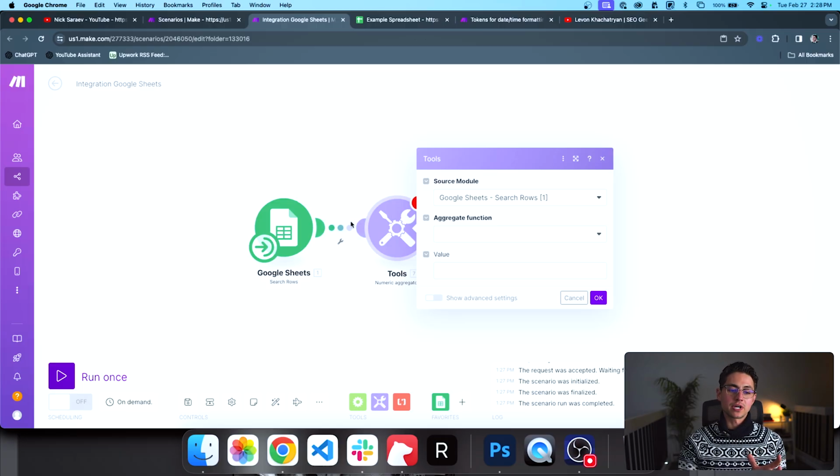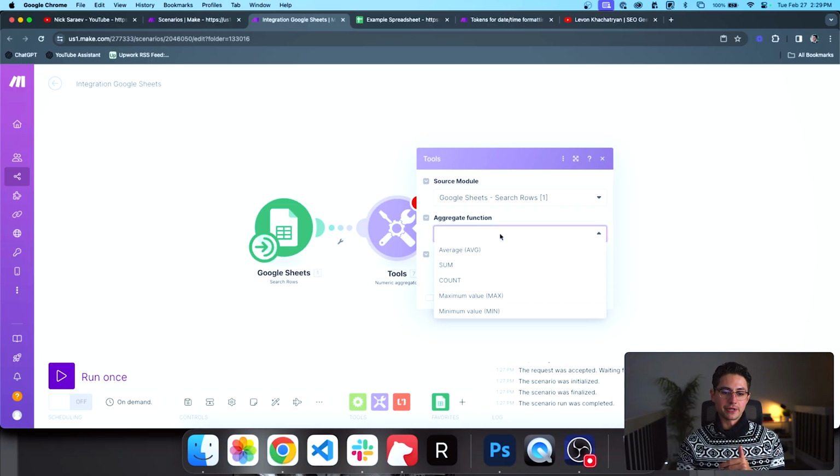Basically, we're going to feed in every bundle as an input to this numeric aggregator module. So the source module is just going to be whatever the previous module is. In this case, we only have 2 modules, so we can only select the Google Sheets module, but always select the earliest module, the one that is outputting all of the bundles that you want. And then you'll see here for the numeric aggregator module, you can select from a number of functions.